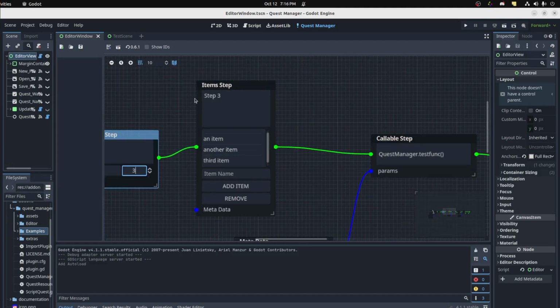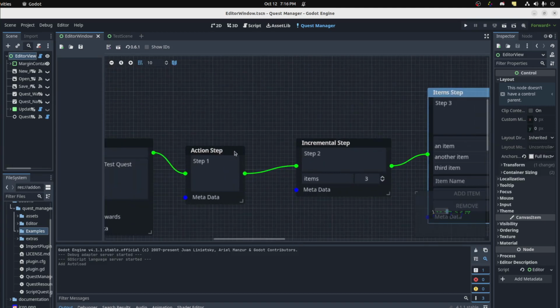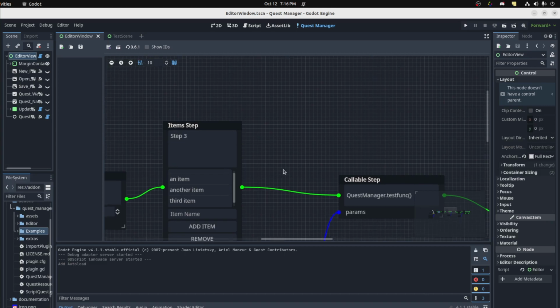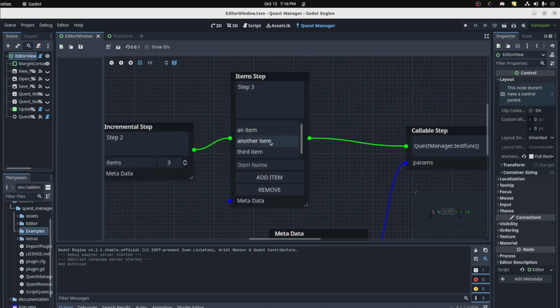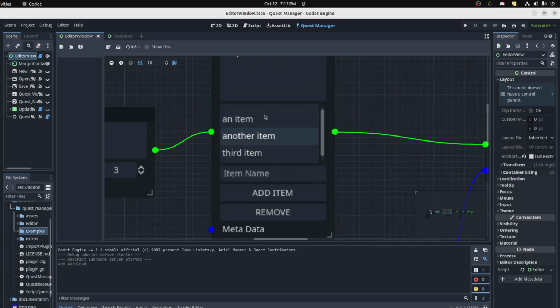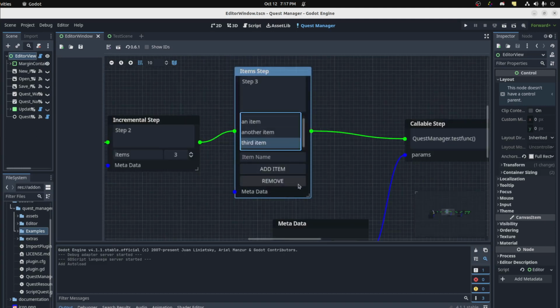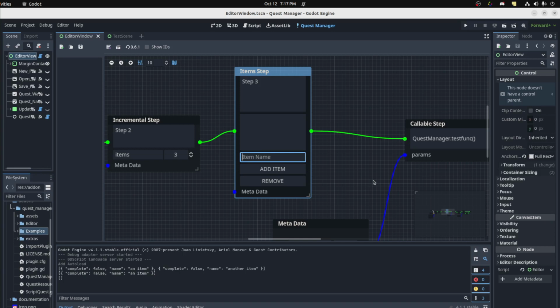Next, we have an item step. This is kind of like an action step, but it has multiple steps, if you want to call it that, and they can be done in any order. For example, let's select all these and remove them. So you add a description here, and then you add the items. Let's just go item 1, item 2, and item 3. And the name, add it, item 2, then item 3.